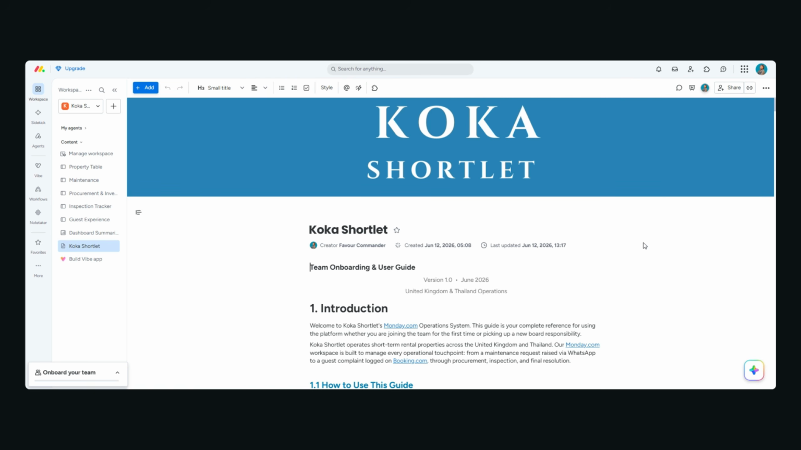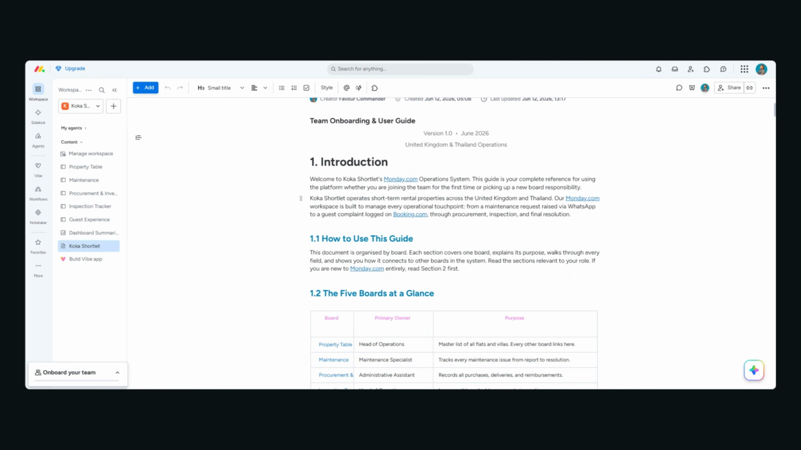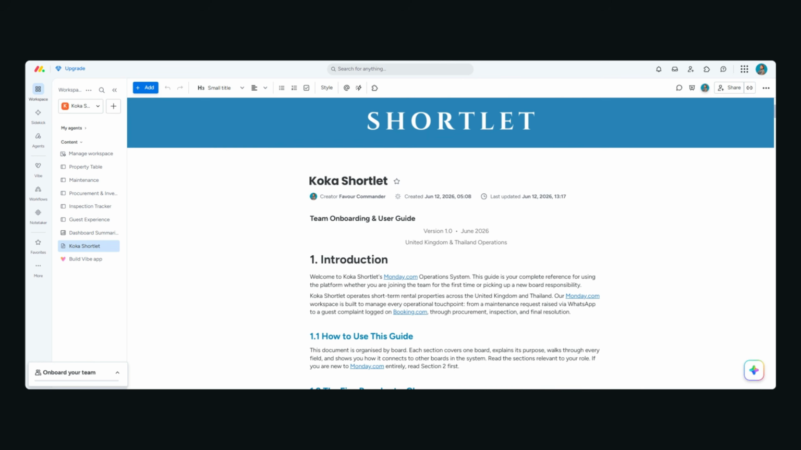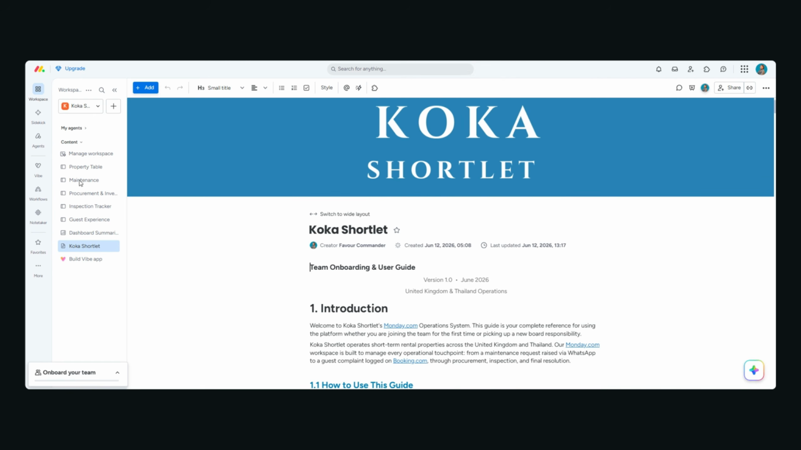Today, I want to walk you through an SOP I built for a client. This is for a short-let company. They have properties in two countries. I've already created the workflow, the automations, everything, and also a dashboard summary. But I added a walkthrough video for them to understand how the system works.